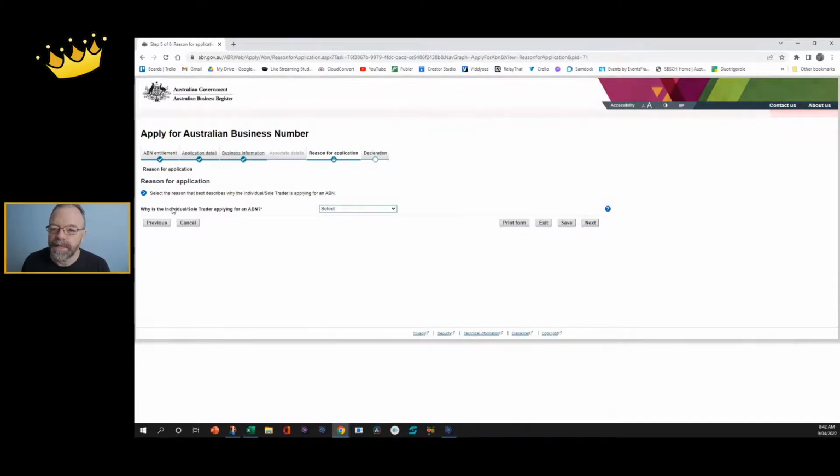Okay. What is the individual reason for it? Please select the reason that best describes why the individual sole trader is applying for an ABN. Why is the individual sole trader applying for an ABN? New business in Australia, investment purposes, purchased existing business, contractor, subcontractor, to receive payment for services, change in business structure.